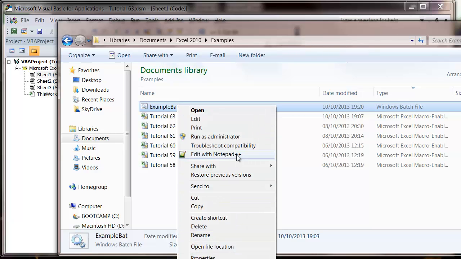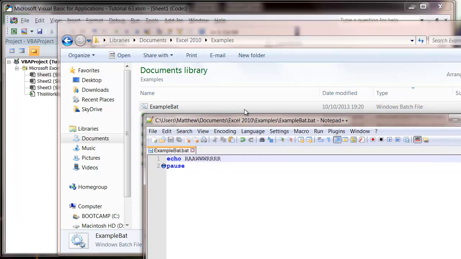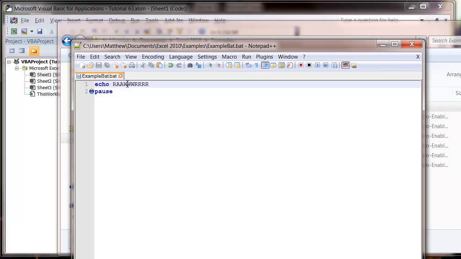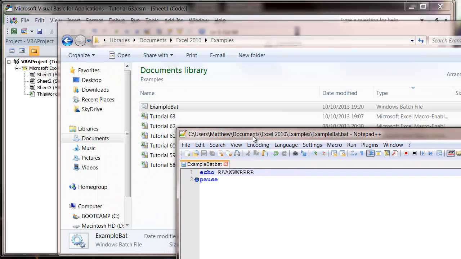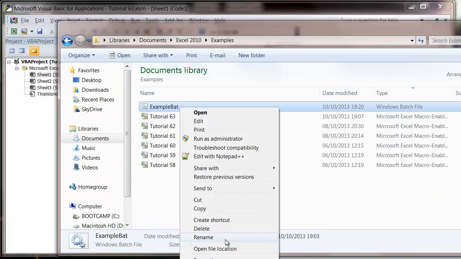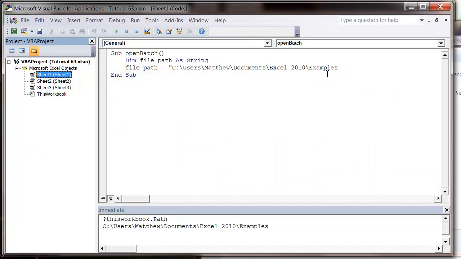If I just open this up in Notepad, all it's going to do is echo out "raw" and then pause in the command line. So I just need this. So let's copy that. So backslash example.bat. So that's our file path.